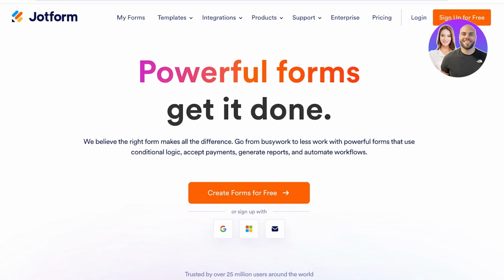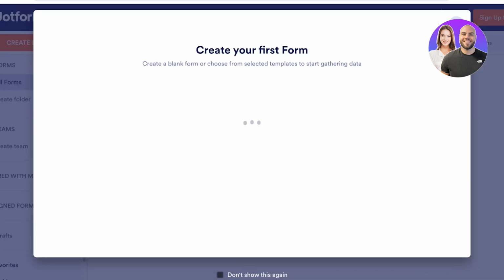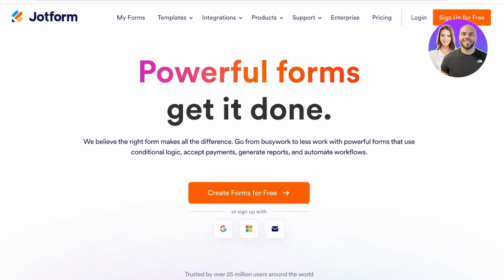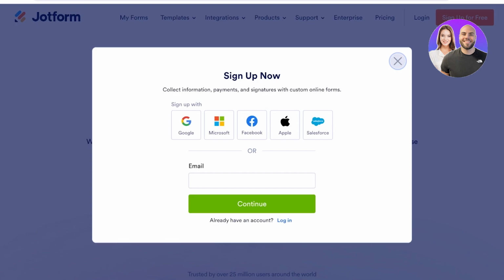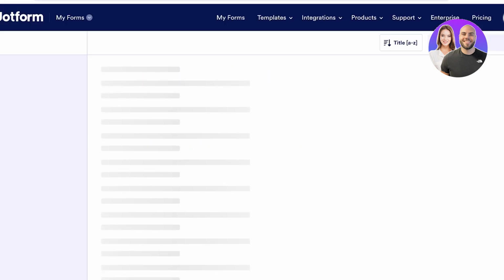The first thing that we are going to do is head on over to jotform.com and click on Create Forms for free. Now, before we do that, we actually should sign up. So I can click on Sign Up for Free on the top right. Once I click on Sign Up for Free, you can sign up with Google, Microsoft, Apple, Facebook, or even your email address or even Salesforce. And once you do that, you are going to be headed to your Jotform dashboard.